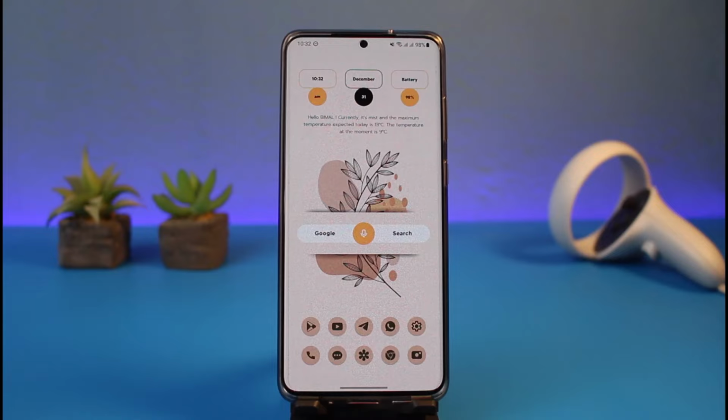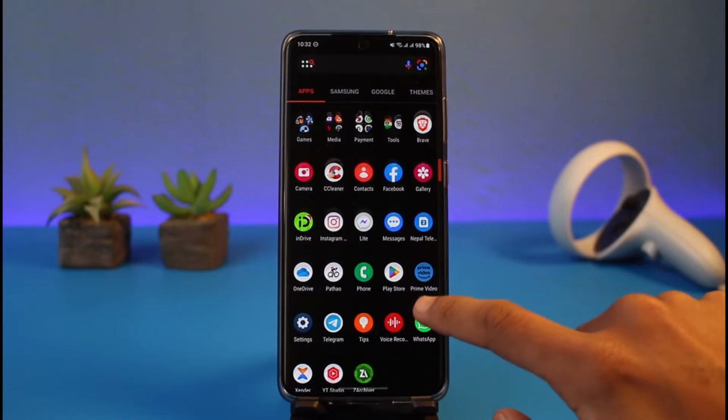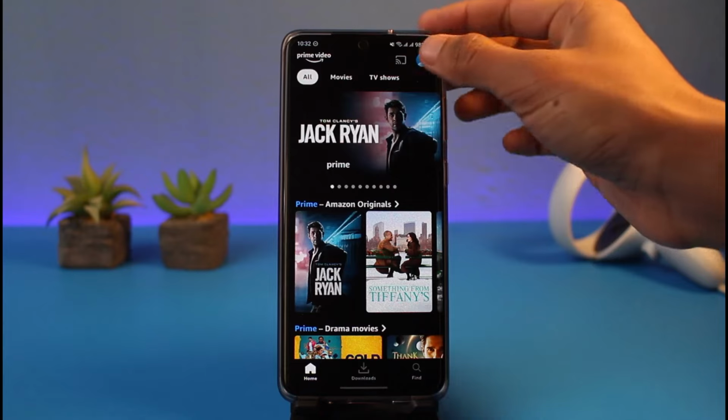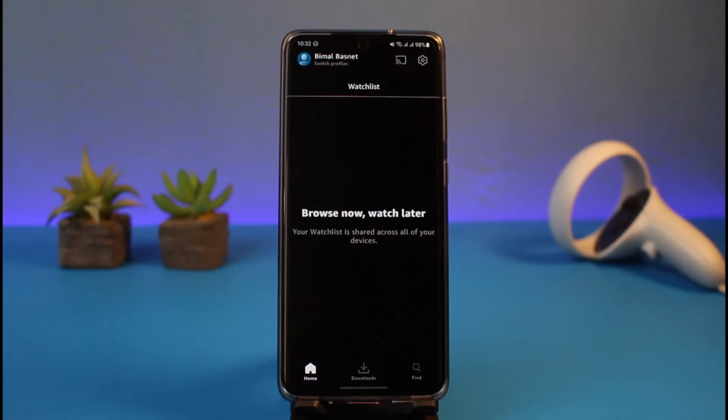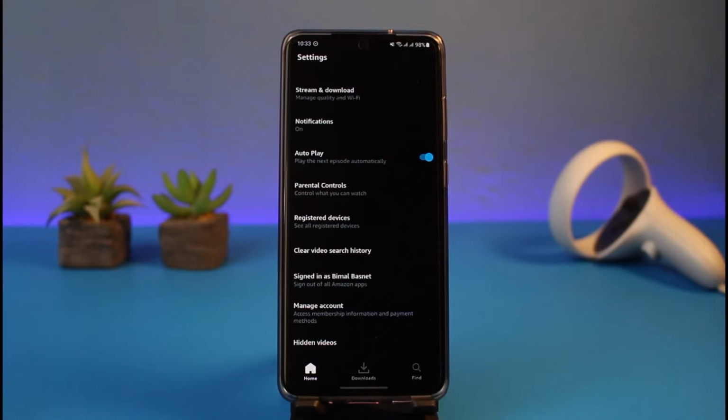If you'd like to buy Amazon's Prime Video subscription, you have to first launch the Prime Video application on your phone. Once you launch your Prime Video app, make sure that you are logged into your account, and then tap on the profile icon at the very top right hand side, because currently I have a free account, and if I want to upgrade to premium, you have to tap on the gear icon from the very top right hand side and you'll see all these options.